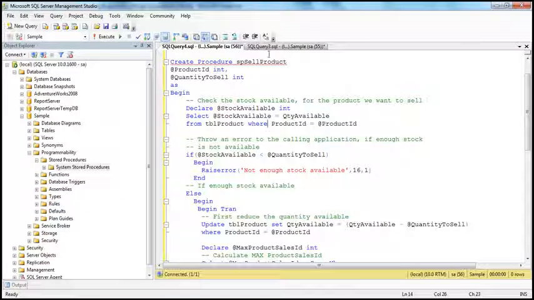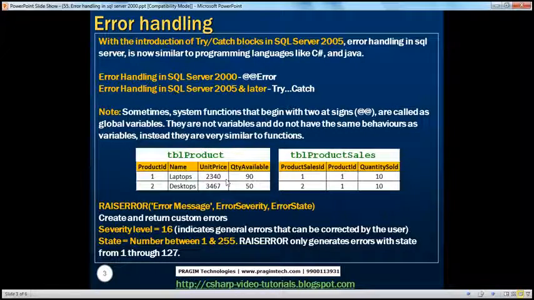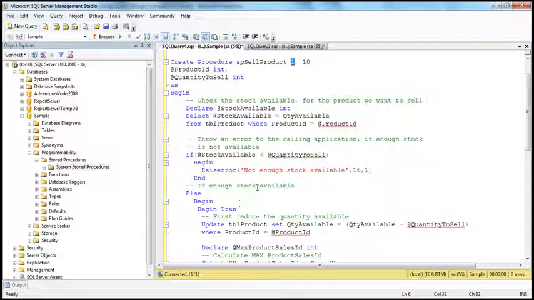Now let us say, for example, I want to sell laptops, 10. The product ID is 1, and 1 is nothing but laptops. And what's the quantity that we want to sell? We want to sell 10 of them. So when we want to sell 10 laptops, the first thing to do is to check: do we have enough laptops in stock?